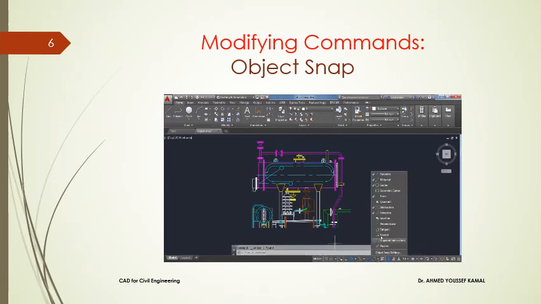When you do so, you'll see a menu with plenty of snapping points. Some snapping points are turned on, indicated by this tick mark, and some are not. So right now endpoint, midpoint and center are turned on. That simply means that you can now snap to the endpoint of a line, the midpoint of a line, and the center of a circle or an arc. Let's check these three.